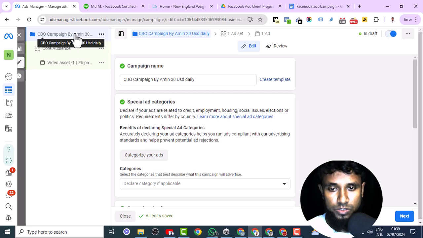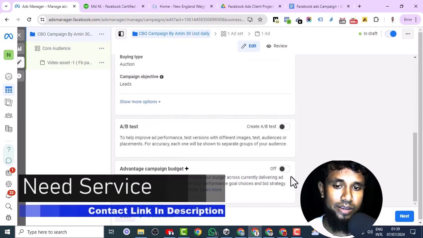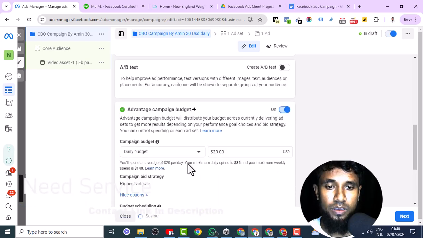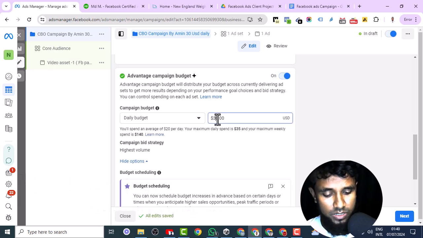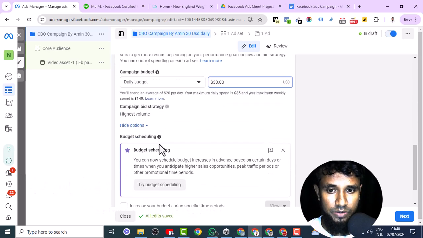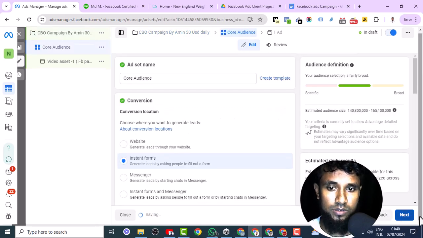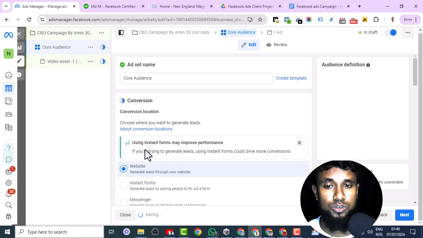Here you can see below, advanced budget, campaign budget. I just select this option, and then I select that our daily budget will be 30. That's perfect. Next, here you can see instant form and website. I just click website.